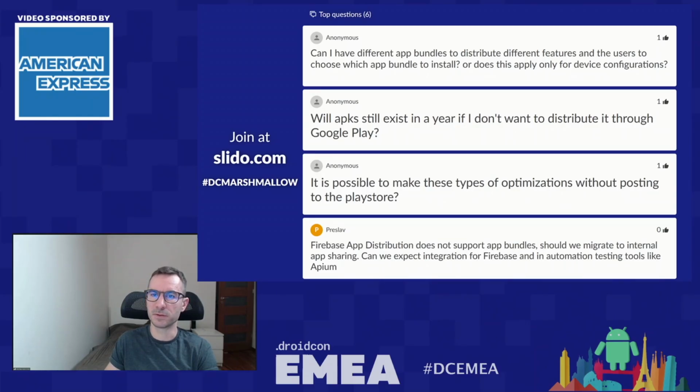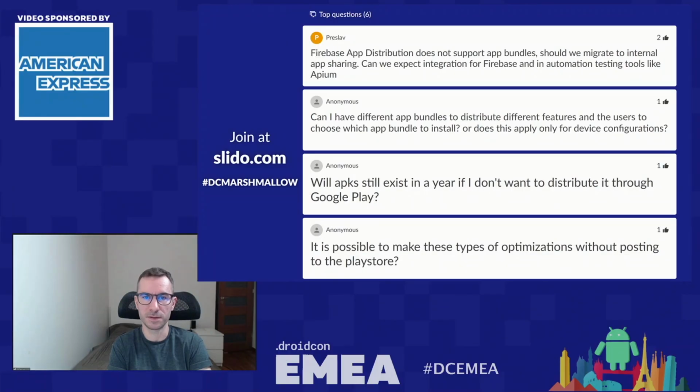Can I have different app bundles to distribute different features and the users to choose which app bundle to install? Or does this apply only for device configurations? No, the users can't choose which app bundle to install. They will get the app bundle that is active on the track in the Play console that they are in. However, you can modularize your app using, for example, conditional modules, where you can deliver different modules based on the user's country.